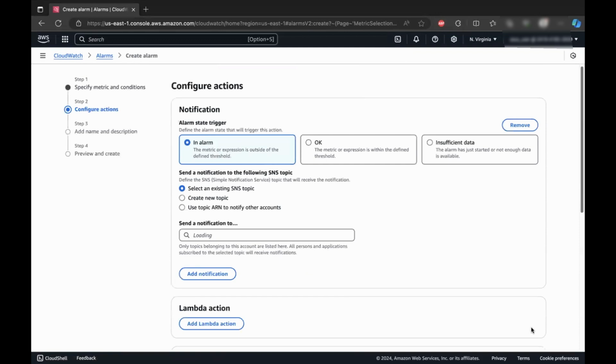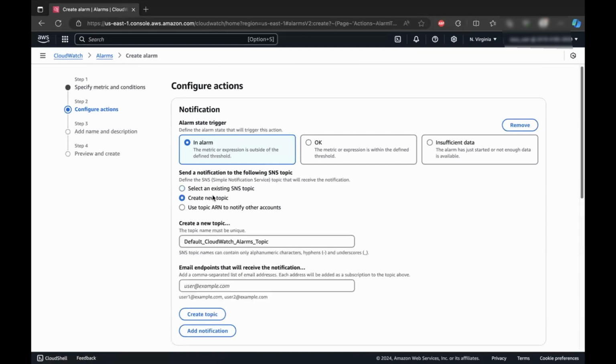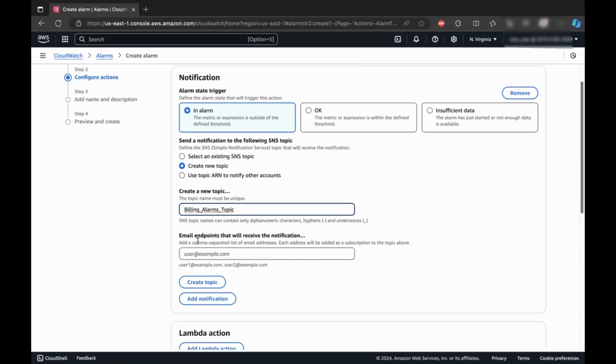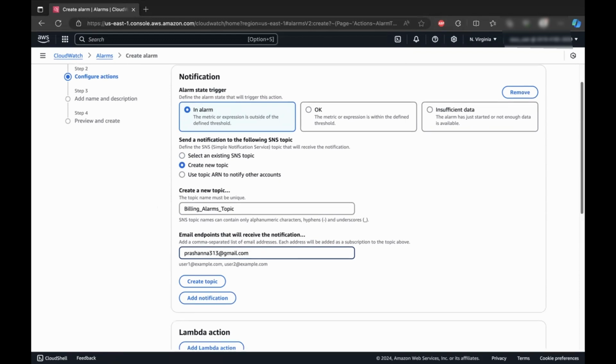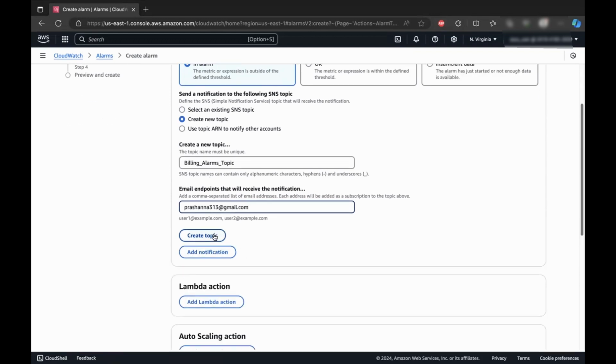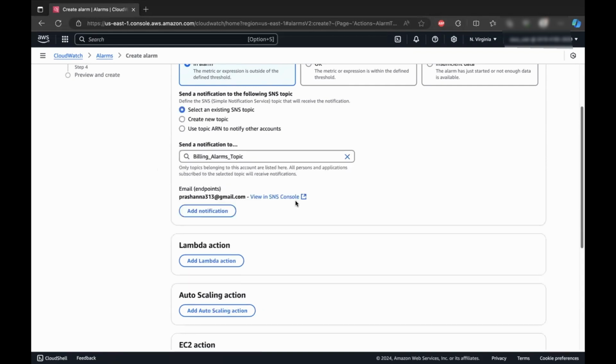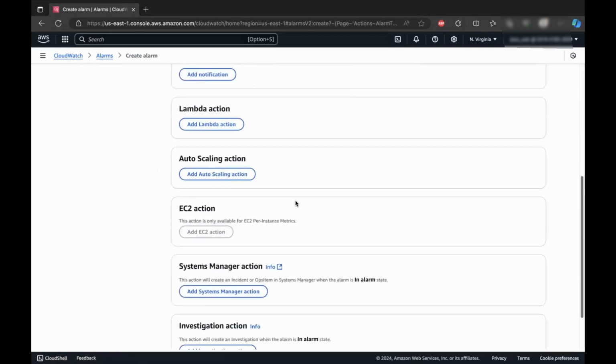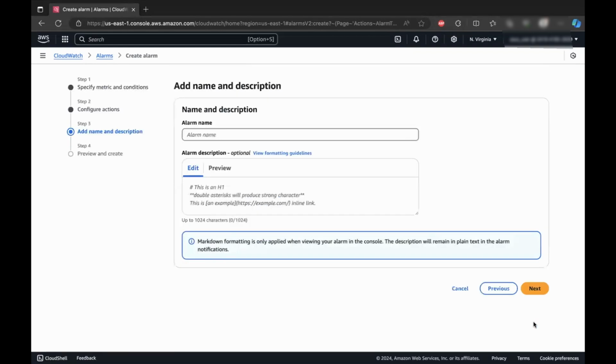Click on next, and for configuring an email notification, you have to create an SNS topic. We'll discuss this topic in more depth in some other videos. You can provide a billing alarm topic, provide a relevant name in your case, and configure whatever email you want. In my case, I'm just configuring my email here. As soon as you have configured these things, you can create the topic from here itself. Once you have created the topic, you can go down and click on next.